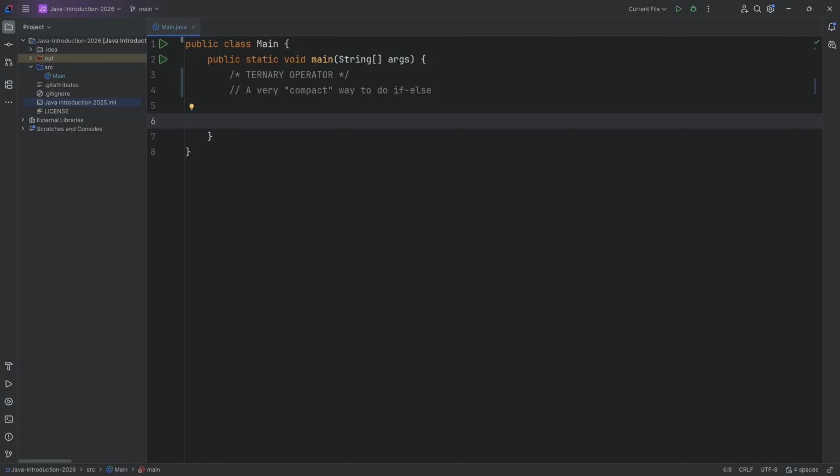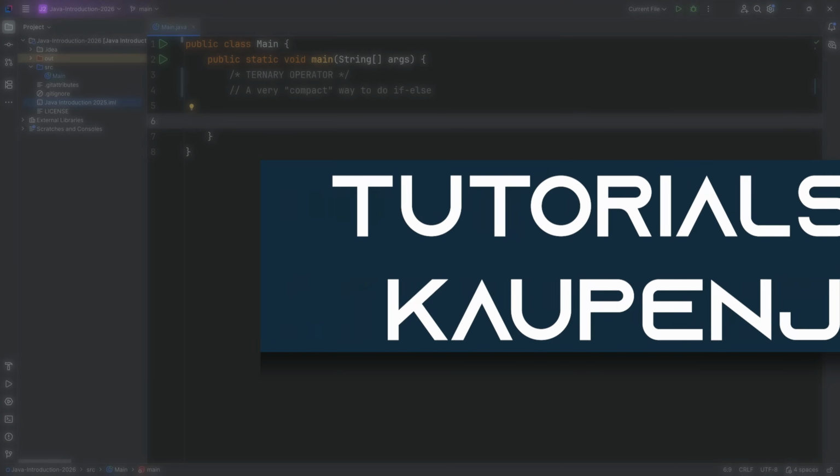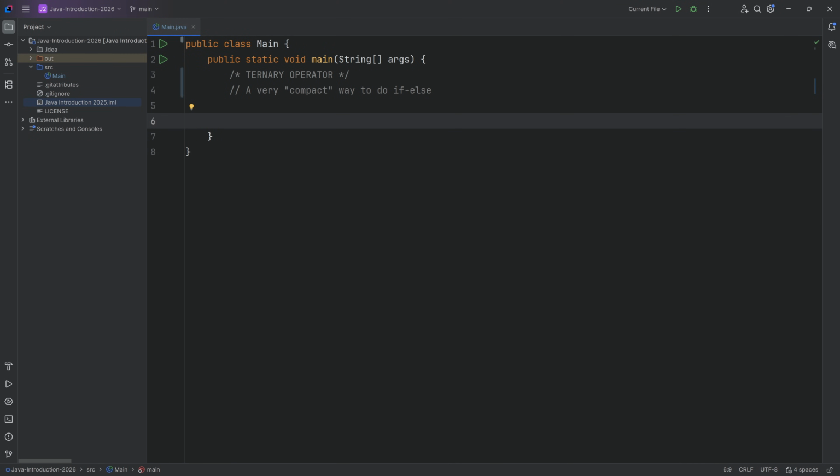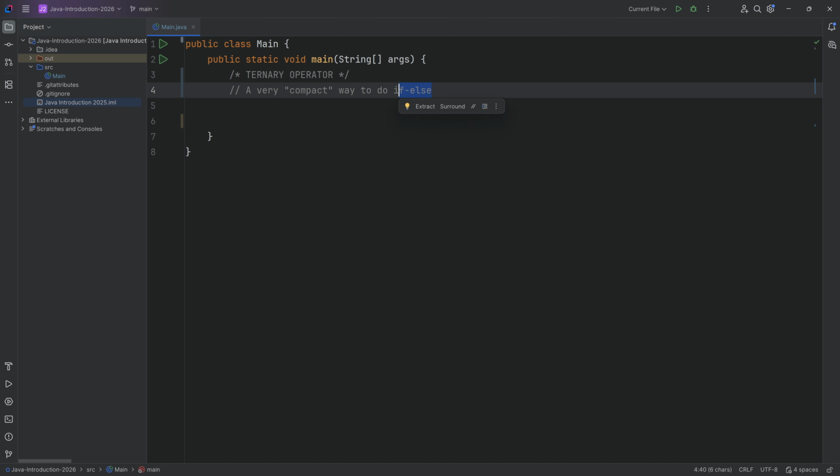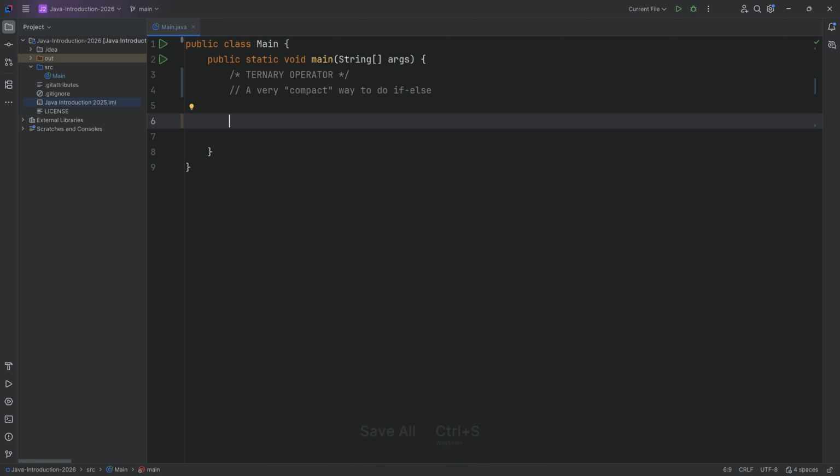Let's take a look at the ternary operator. Alright, we're back, and in this tutorial we're going to be taking a look at the ternary operator. Now, the ternary operator sounds really complicated, but really it's just a very compact way to do if and if-else statements.